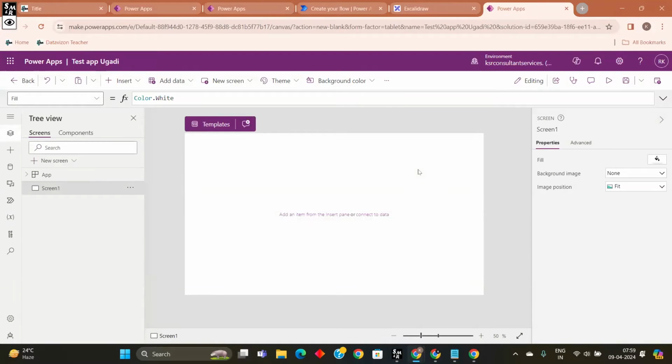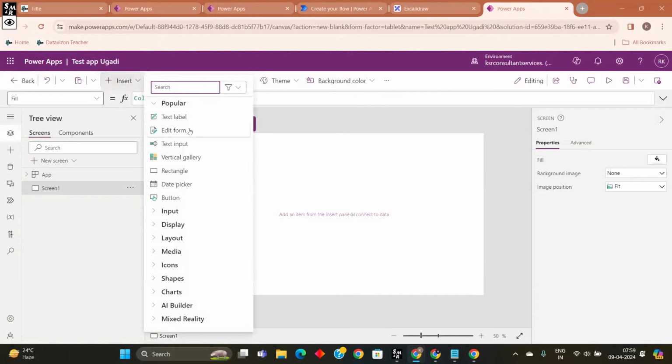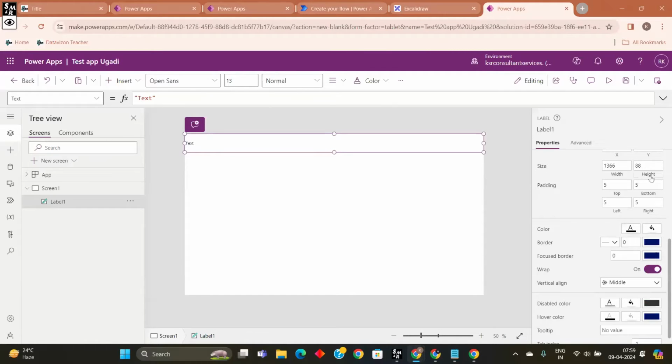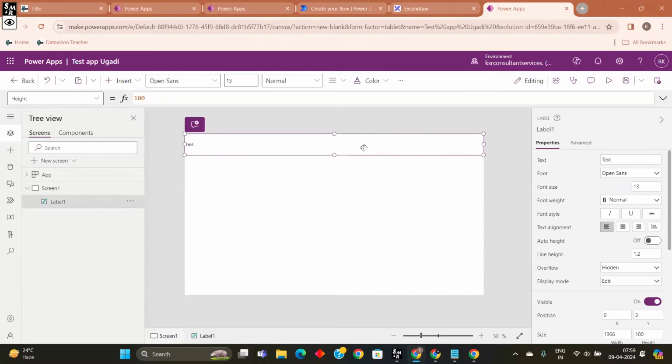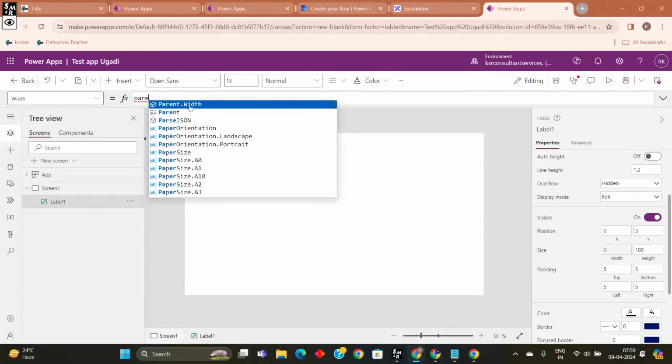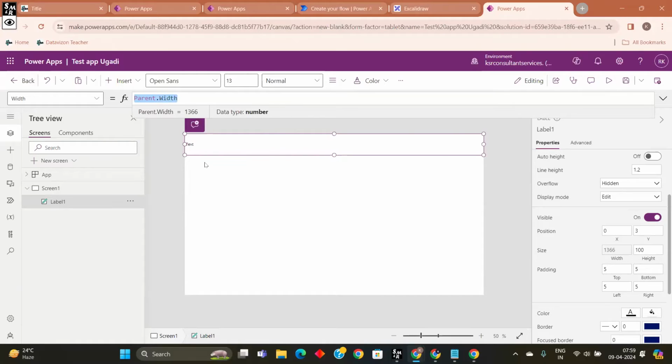Yes, so this is how it looks. Now I am taking a label, trying to create a header for this. Height, I would like to make it 100. And width, carefully observe the width. I am making the width Parent.Width, one more formula. I want the width of this label to cover the length and breadth of the entire page that I have. For that reason I have used this formula called Parent.Width. Don't confuse: parent means it occupies the entire size of the previous one.